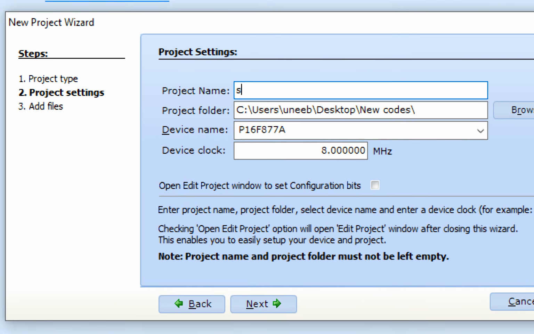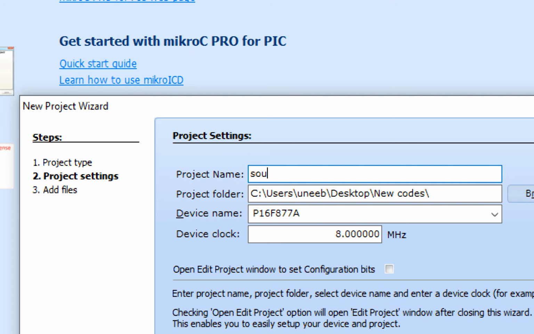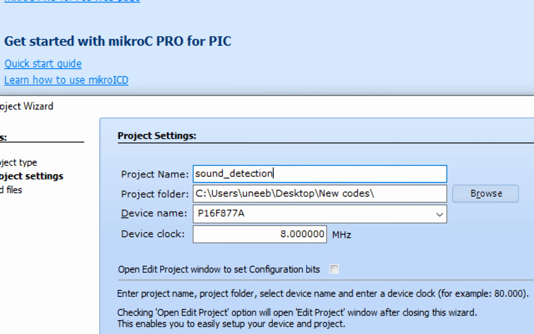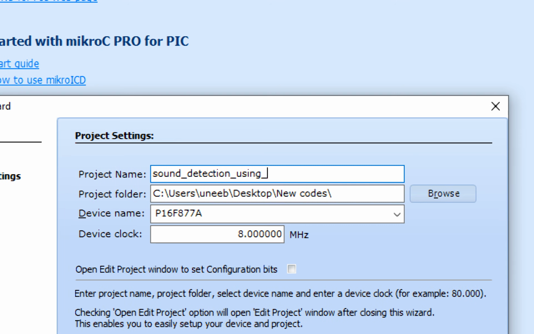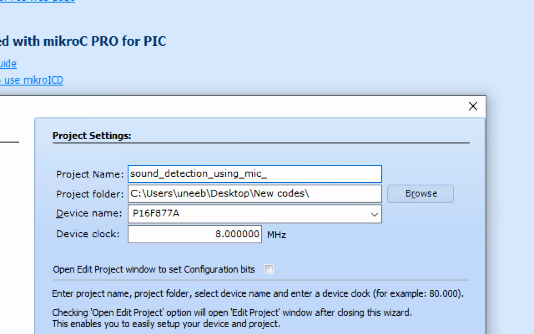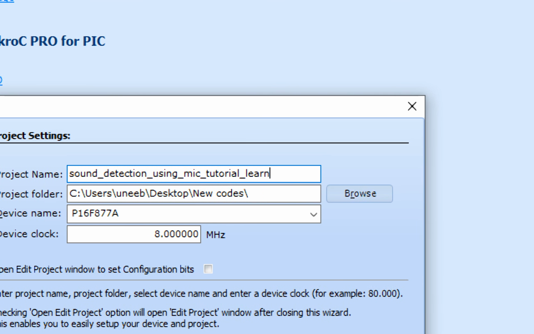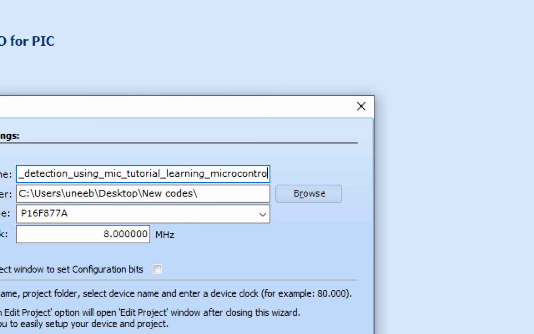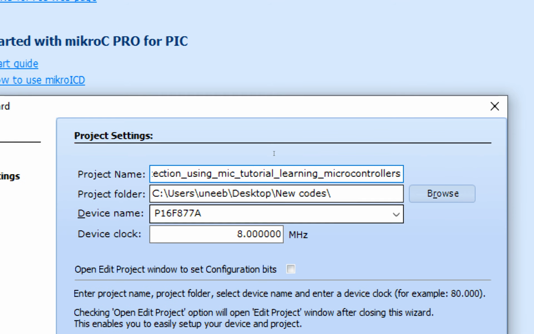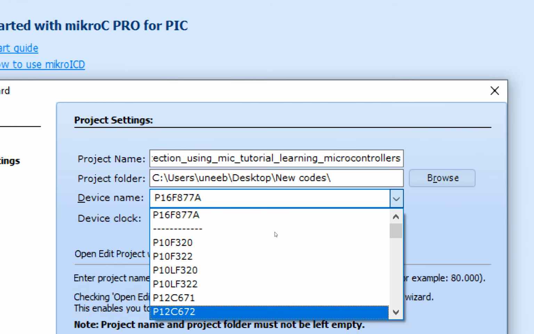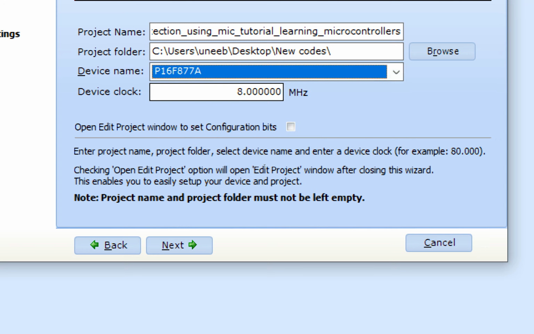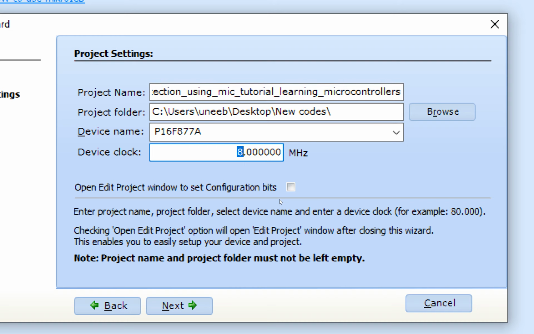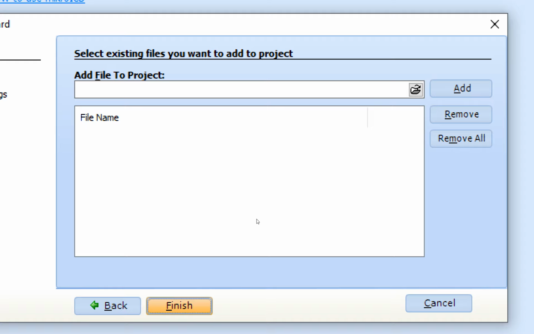I write sound detection using mic tutorial by learning microcontrollers. Simple as that. Now guys, this over here is a folder and this is the device. Select any device you want. I select PIC16F877A and this is the clock. This is the crystal connected to pin number 13 and 14 of the PIC. I have a 20 MHz crystal over there, so I will write 20 over here. Click on Next and Finish.